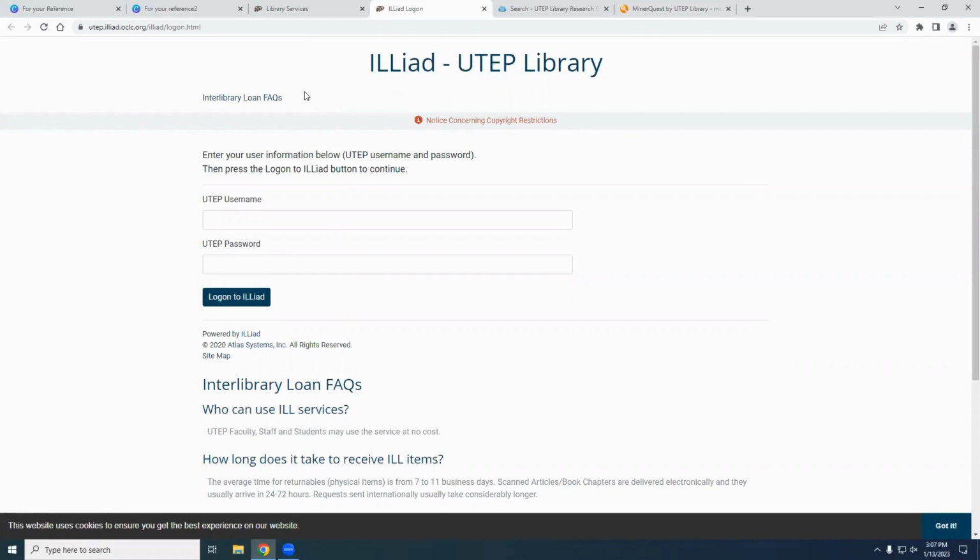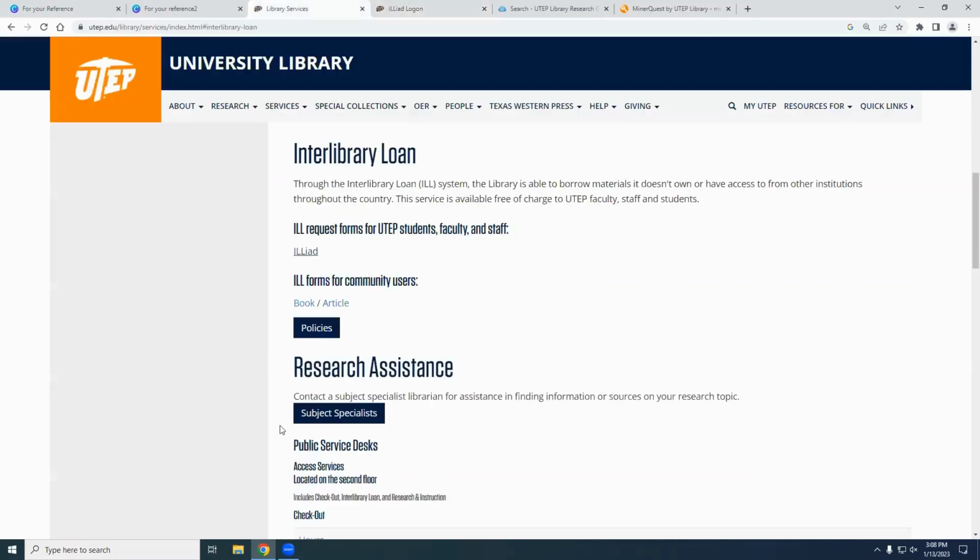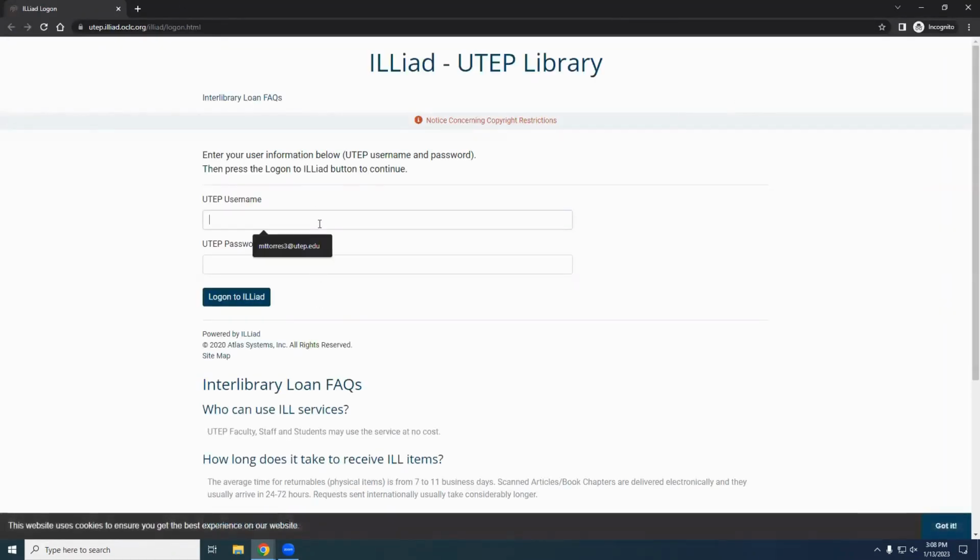But so can I have anyone in the room who does not currently have an interlibrary loan account come on up, and I will use your account as an example? Would anyone be willing, please? Yeah, come on up. I'll open this in an incognito window so that we don't save your account information on this computer. Go ahead and log in using your UTEP username and password. Do I put in the whole email? Just the username, yeah.